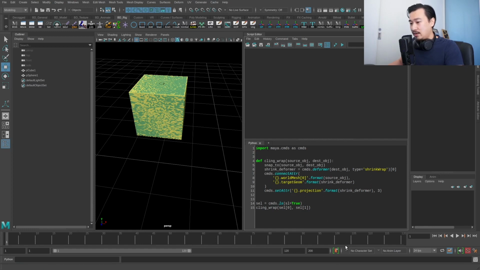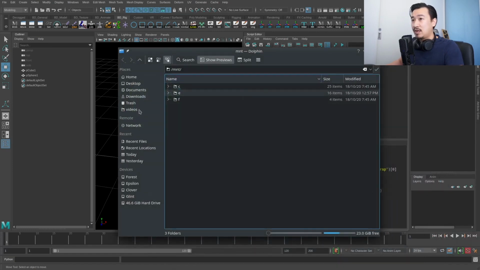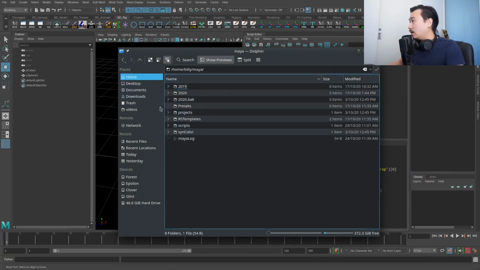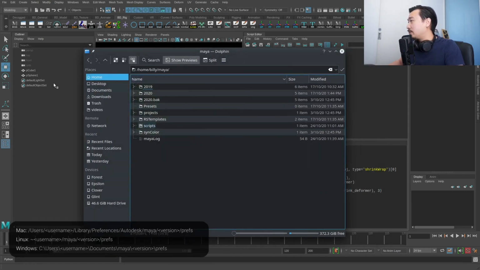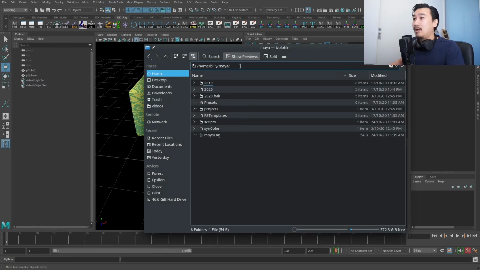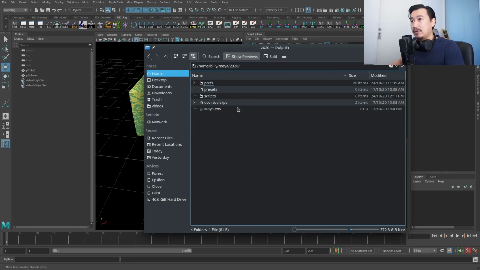So it's cut now, and I want to come over to my file browser and locate my Maya preferences directory. I'm on Linux, so things are going to look a little bit different if you're on a different operating system, or maybe a different distribution of Linux. But really, all you need to do is come to your Maya preferences directory, and the process is going to be the same on all the different operating systems. Then inside that directory, just find the version of Maya that you're using. I'm using 2020, so I'm going to come into the 2020 folder.